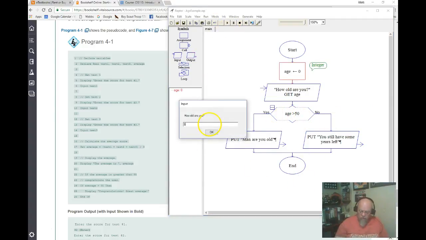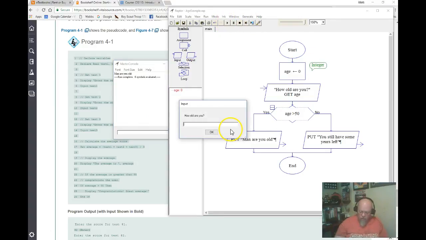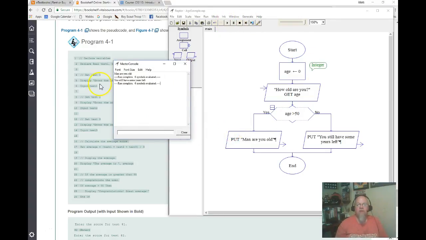So how old are you? It says, man, are you old? Okay, so I run it again. How old are you? I'm going to say 40 this time, and it says you still have some years left. So again, it's a decision. It says, is the age that we typed in greater than 50? If it is, we're going to do what's on the yes side. If it's not, that's false, we're going to do what's on the no side.